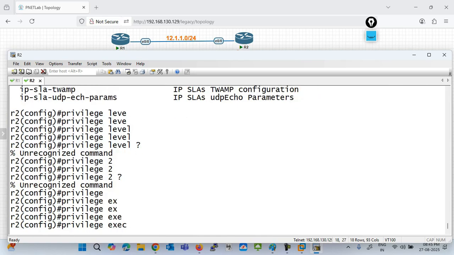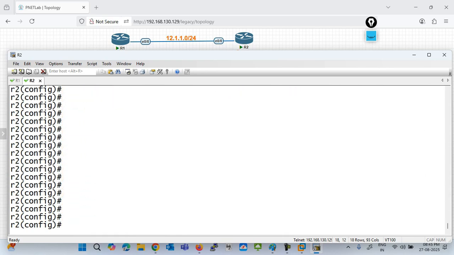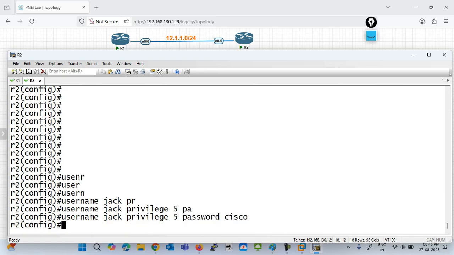So now I want to configure privilege level 5. Privilege exec means you are trying to configure commands for that level. Before that, let me create a new username Jack, and I can define privilege level 5 with it, right? And password is Cisco. So Jack now has access to privilege level 5, but in privilege level 5 we have not defined any command.